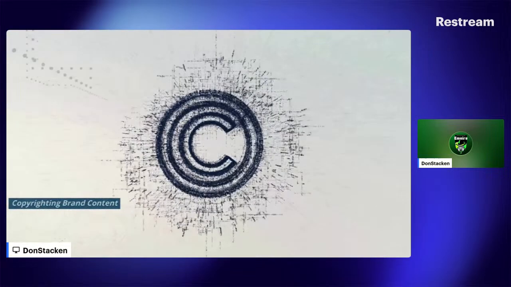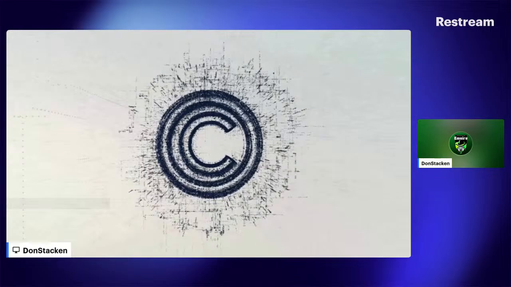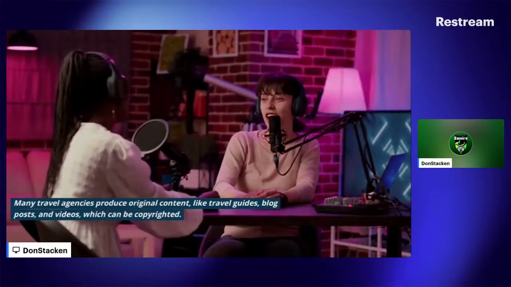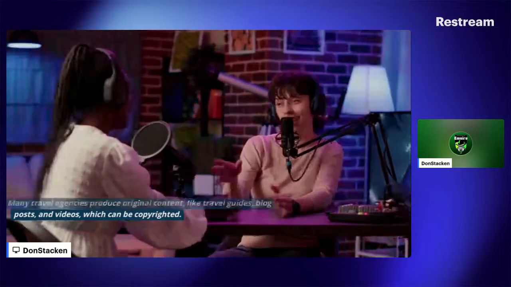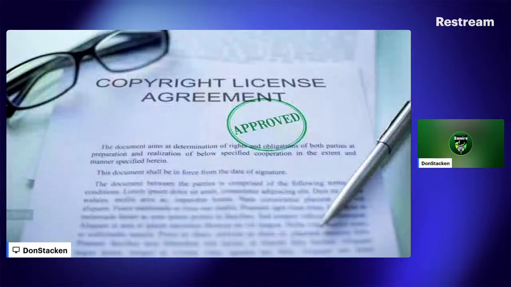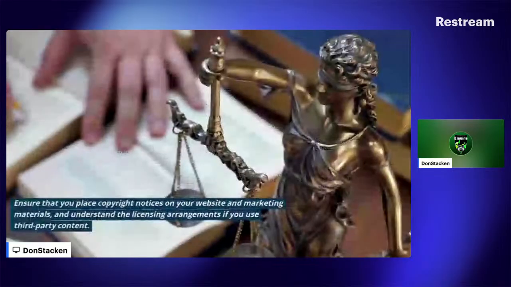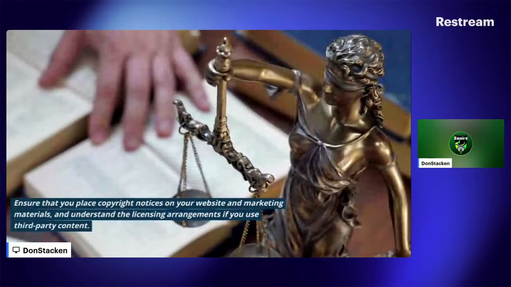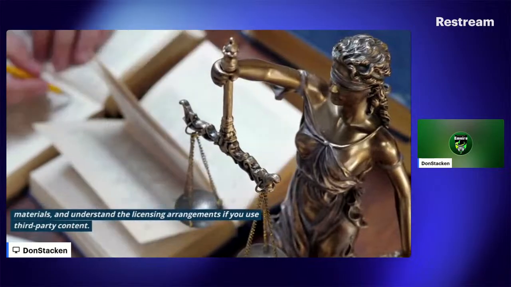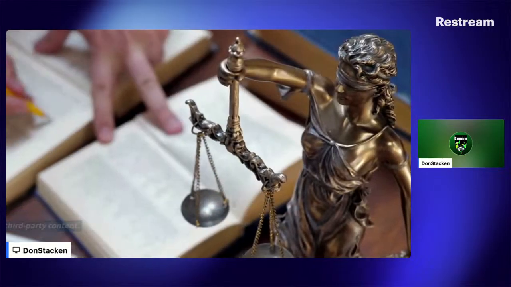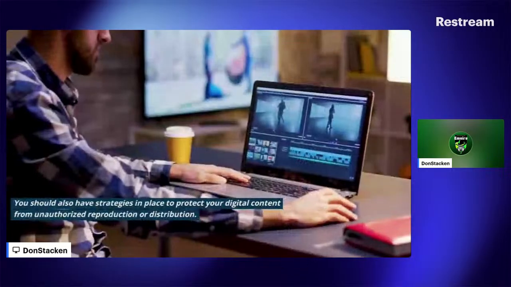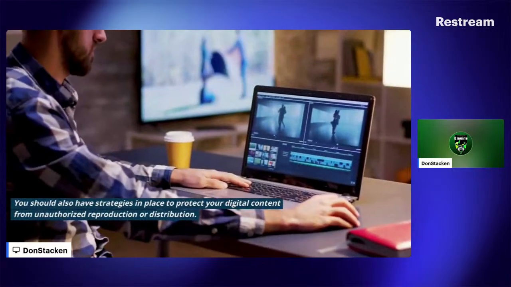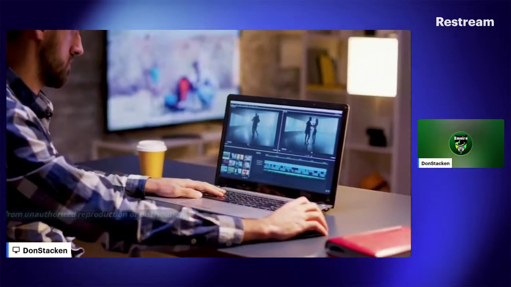Copyrighting brand content. Many travel agencies produce original content, like travel guides, blog posts, and videos, which can be copyrighted. Copyright law protects these original works from unauthorized use by others. Ensure that you place copyright notices on your website and marketing materials, and understand the licensing arrangements if you use third-party content. You should also have strategies in place to protect your digital content from unauthorized reproduction or distribution.